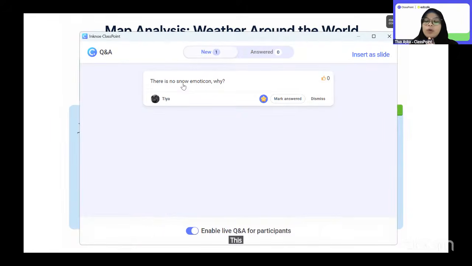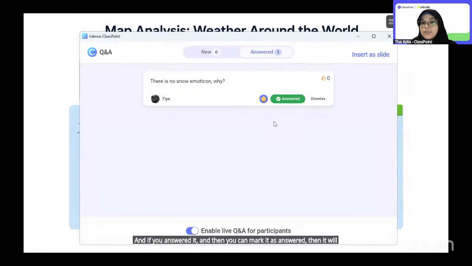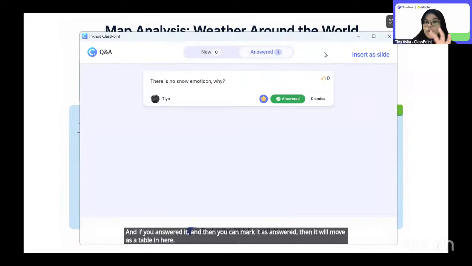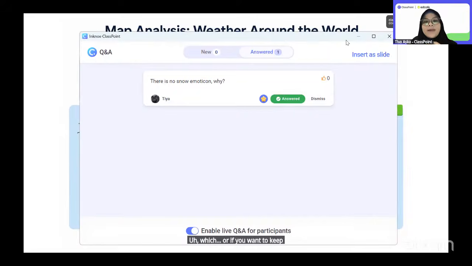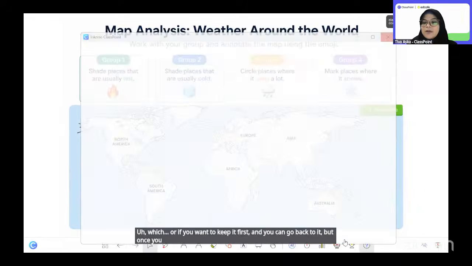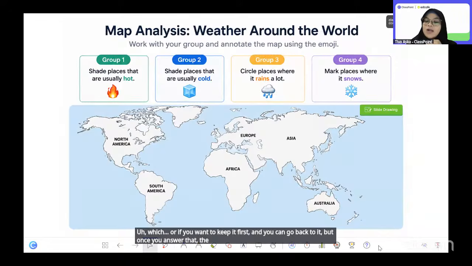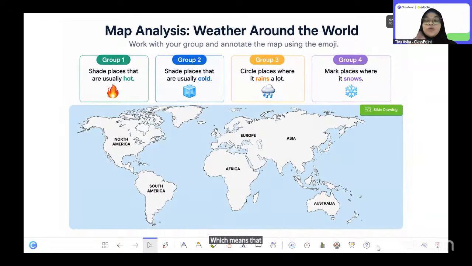This all will be recorded in your ClassPoint report. And if you answered it, you can mark it as answered, then it will move to a table here, or if you want to keep it first, you can go back to it. But once you answer that, the red little dot will be gone, which means that there's no new incoming.